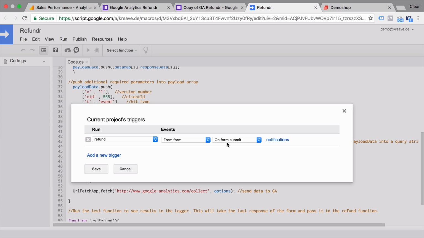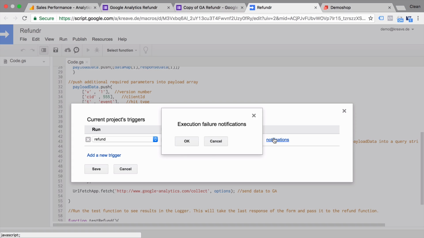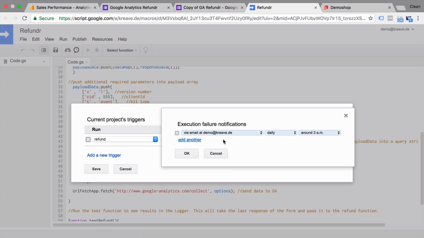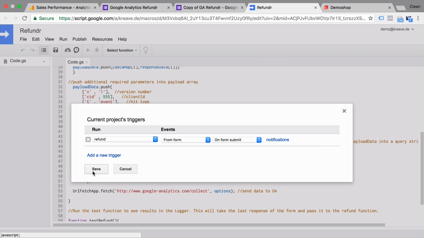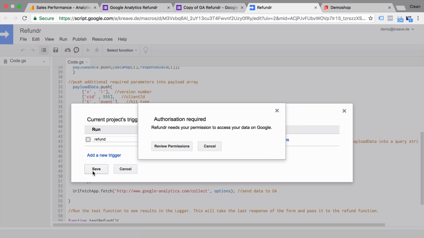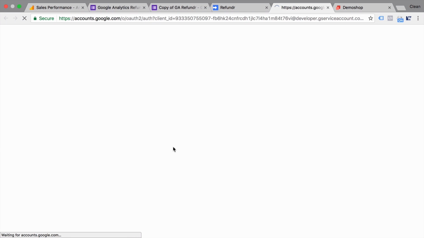There's nothing set up, so you will need to click on this link here and then run the refund from form on form submit. Now, if you want to keep track of any kind of errors that might occur, then you can send yourself an email on a daily basis or immediately if the error happens. Just to debug this, I tend to keep this option ticked. Let's save this, and you will be asked to review the permissions because this script will actually send data to Google Analytics. So let's review this.